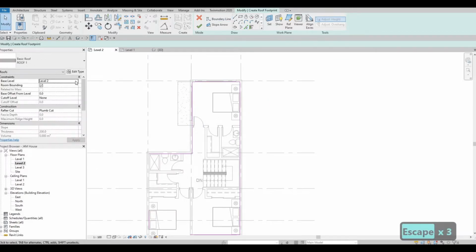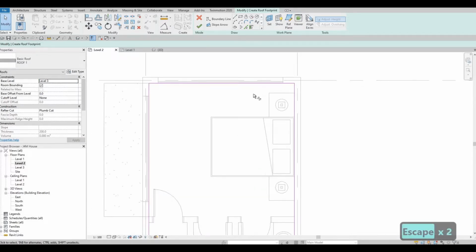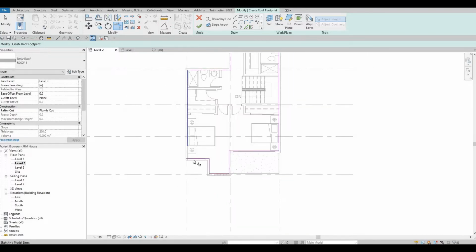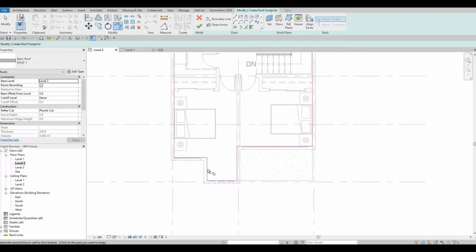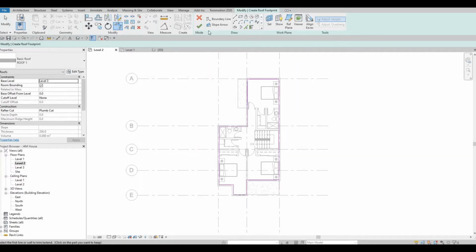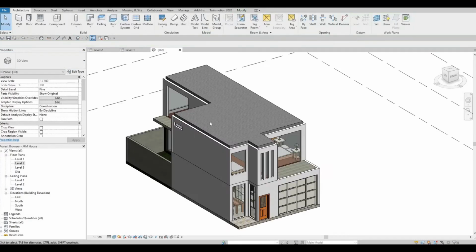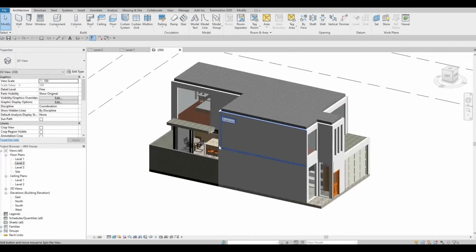And then you want to make sure to change this to base level 3, and then make sure to trim and extend all the corners and connect them all together. So now that we're finished, click on the check mark and let's go to 3D. And here you go, we have our roof.